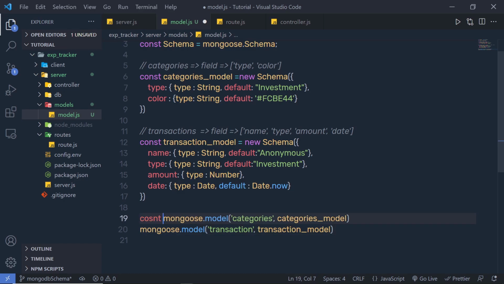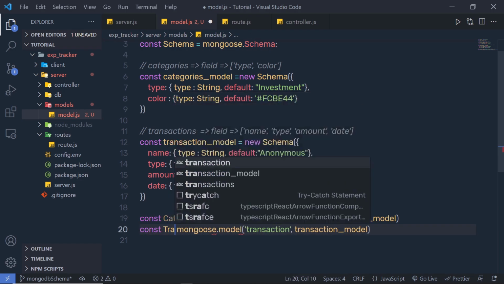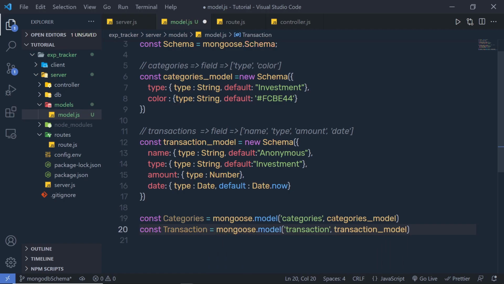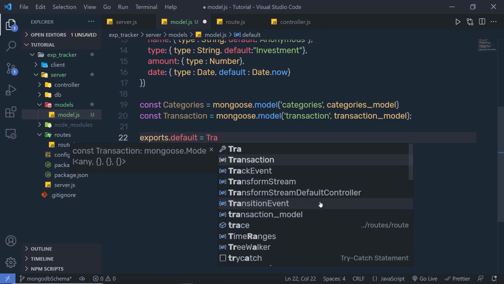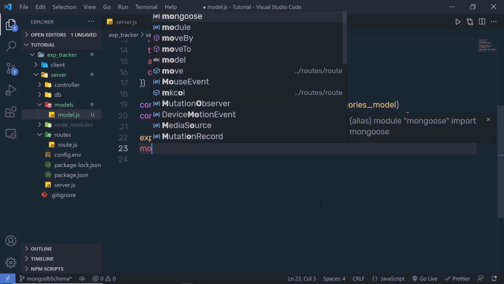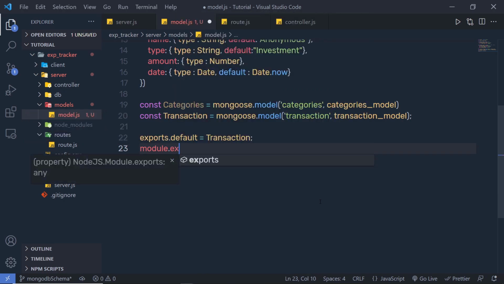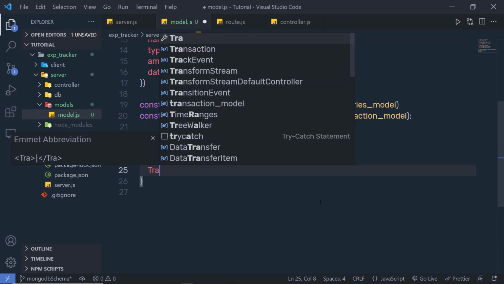So at the top, I'm going to say const categories is equal to, then here I'm going to say const transaction is equal to, and then I'm going to store both these models inside these variables, and then I'm going to say exports.default is equal to transaction. So transaction is the default export from this model, and then I'm going to say module.exports is equal to, and pass here an object, and then I'm going to specify here categories and transaction.